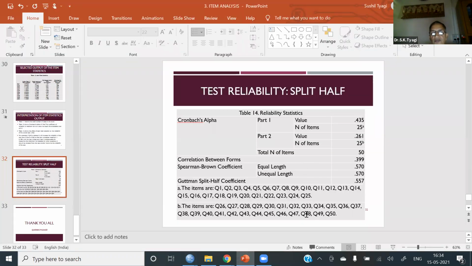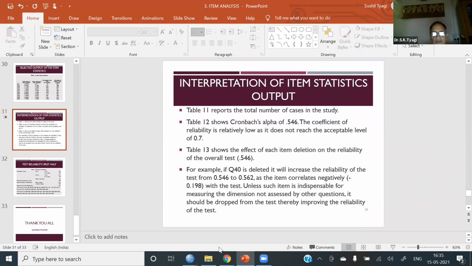If the number of test items is odd, then it will repeat one item in both forms. Suppose it is 49, then it will have 1 to 25 in the first part, and it will include 25 again in the second part, and 25 to 49. So this is all. I think it is time to say thank you all.